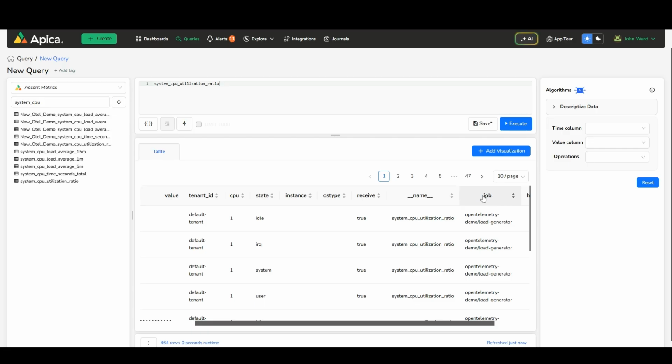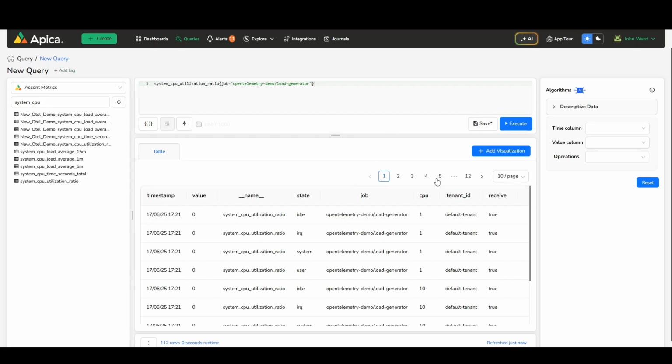To narrow the results down to a specific job, you can filter using PromQL. For instance, you can use curly brackets and specify only the OpenTelemetry load generator job. When executed, this refined query reduces the dataset to only the relevant job. From here, we can continue to craft our CPU utilization query by filtering on state equals idle.